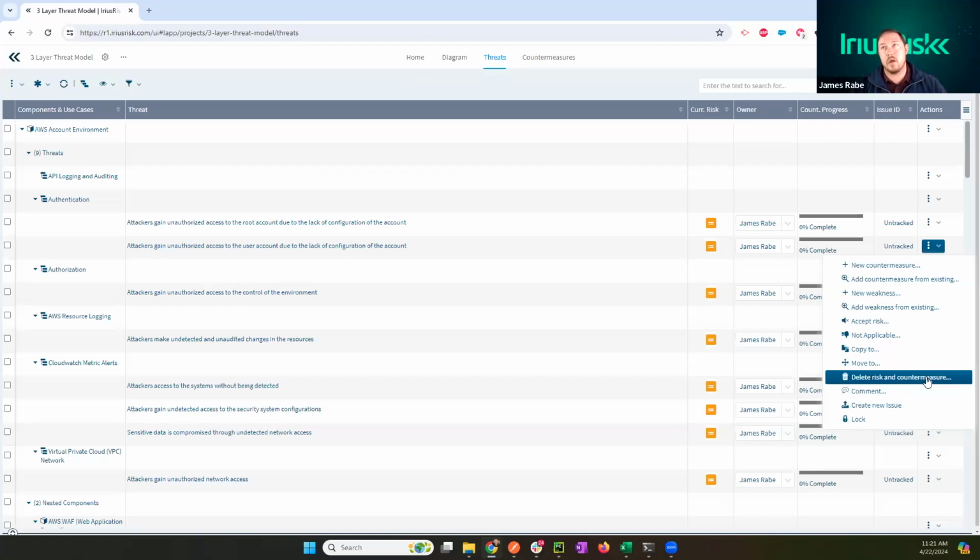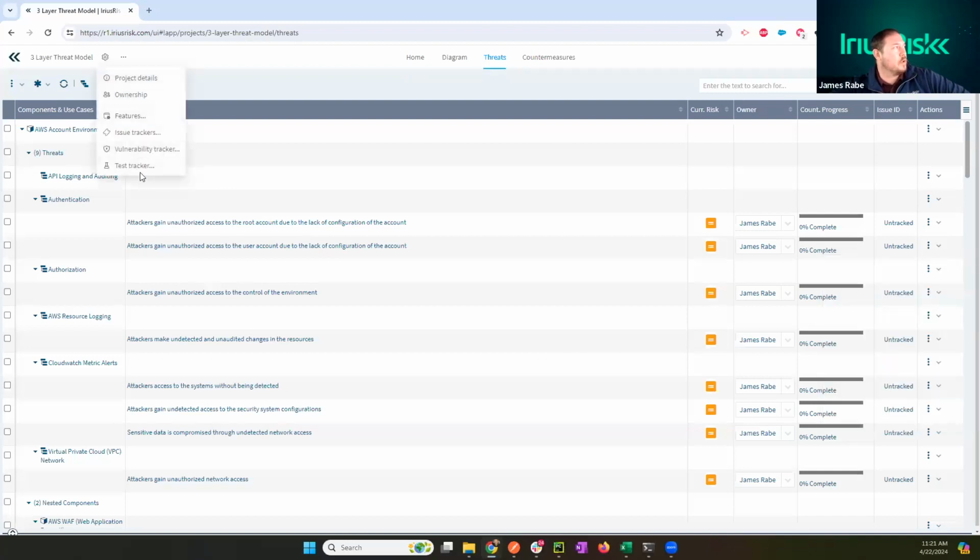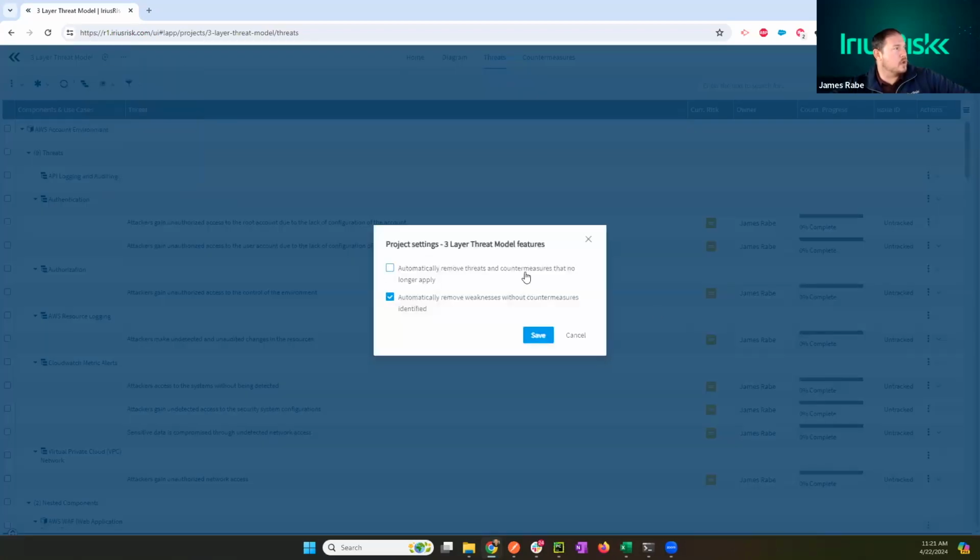Now, that's scenario one. It's not applicable. Scenario two is I made a whoopsie and I want to actually delete it. Scenario three is, well, what if my diagram changes and that threat's just not in scope any longer? I don't want to have to go through and delete every single one. And this is where I have a project setting. If I go into features within my project, you're going to notice I have this setting here called automatically remove threats and countermeasures that no longer apply.